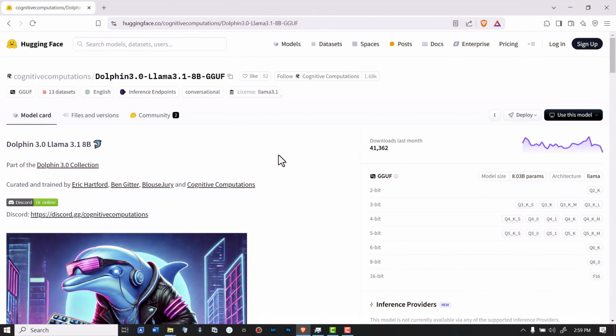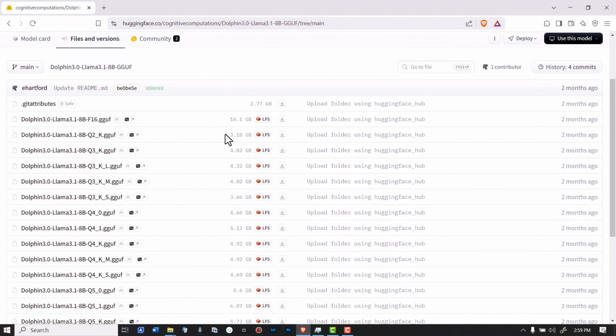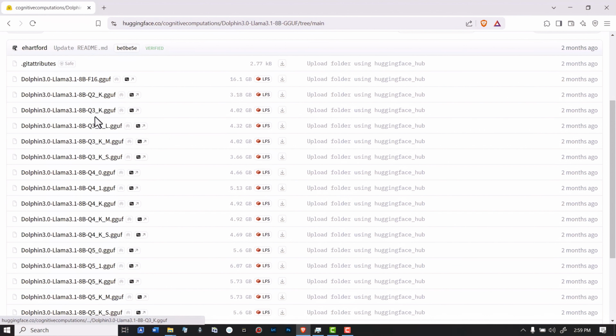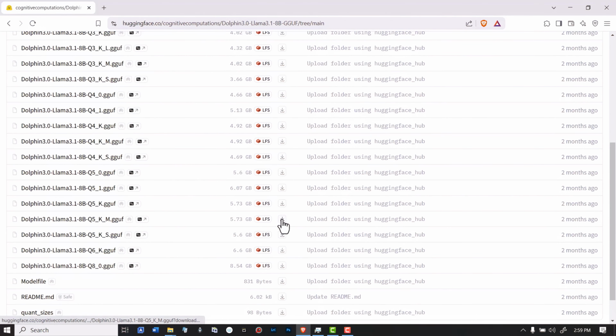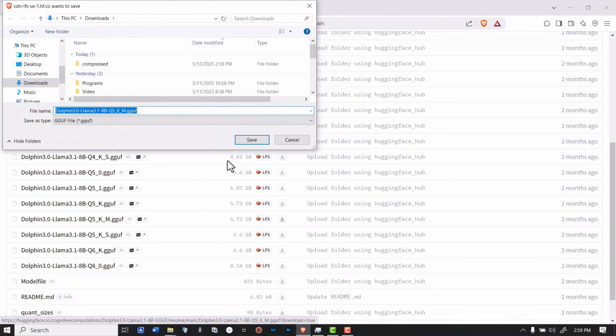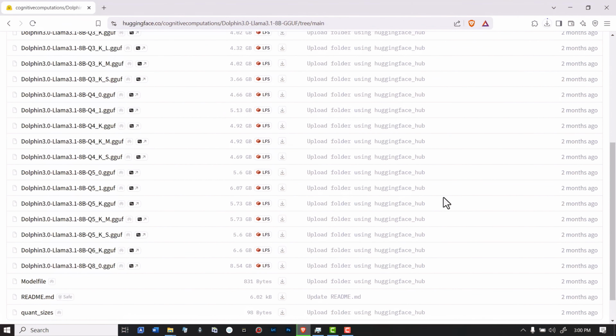Open the page, click on Files and Versions, and download the model file with Q number appropriate for your laptop. Q number refers to the quantization level used to compress the weight of the model. It determines the balance between model size, memory usage, and performance. For my old workhorse SL laptop, I am downloading the Q5 model.